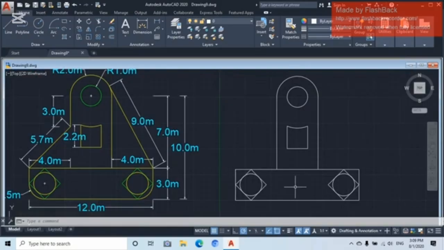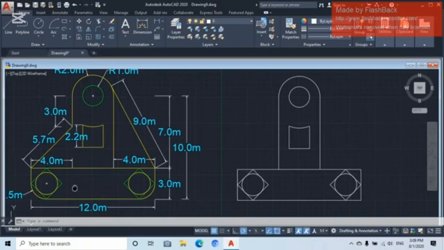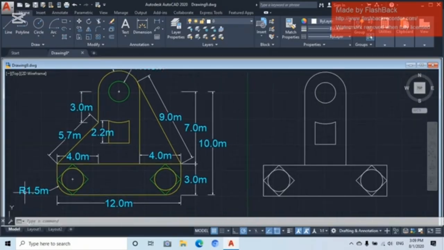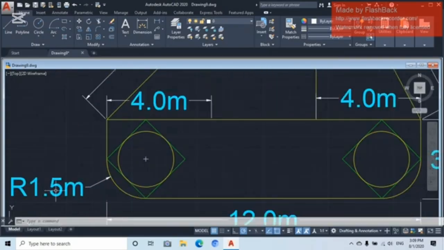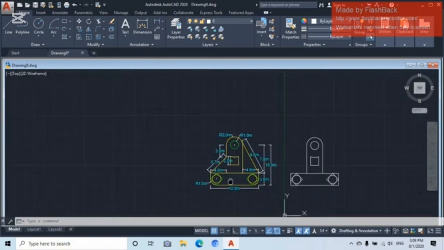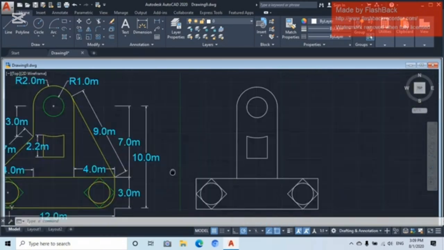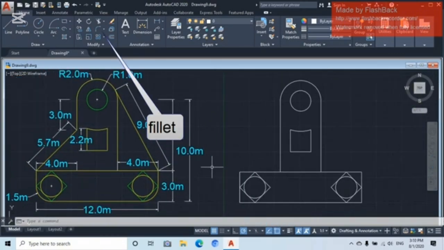Now let's come over here. You see that these other ends here are circular. When you look carefully, you're going to see here a radius of 1.5. So what do we do? We go now to the fillet. We go now to fillet.